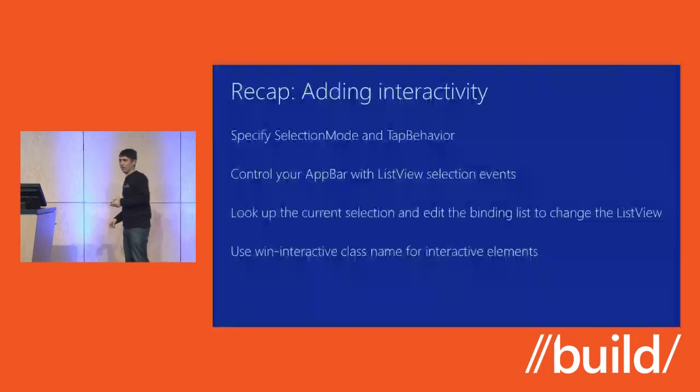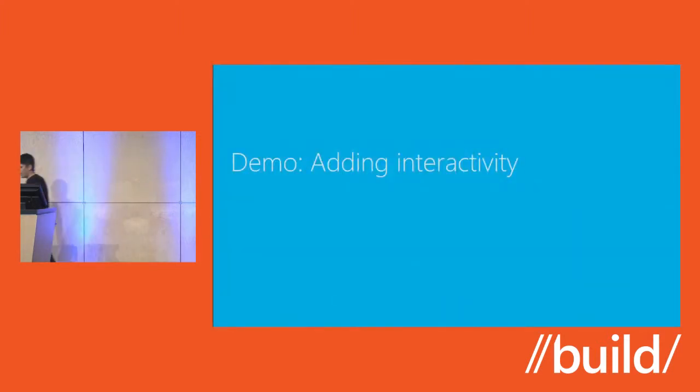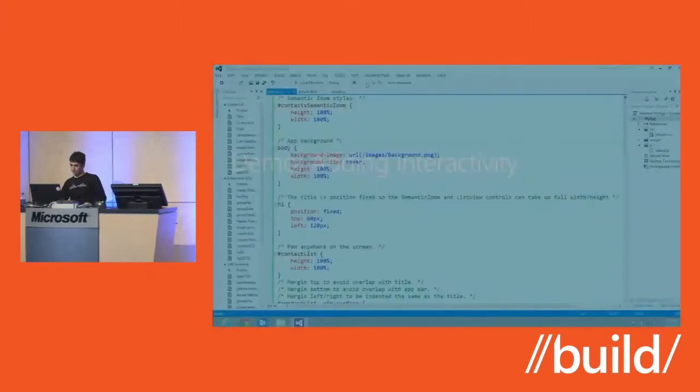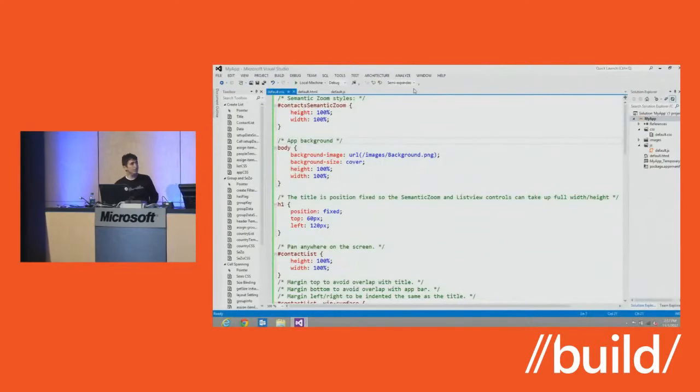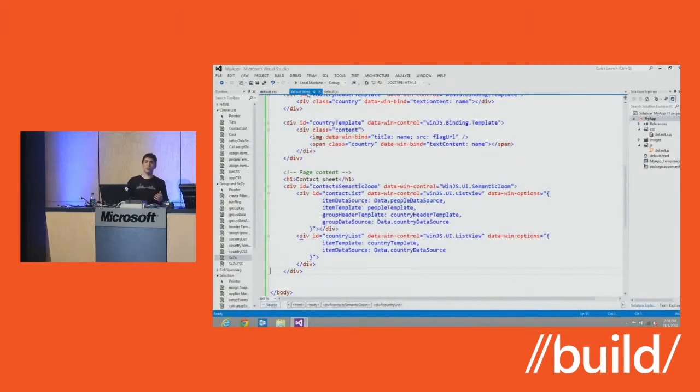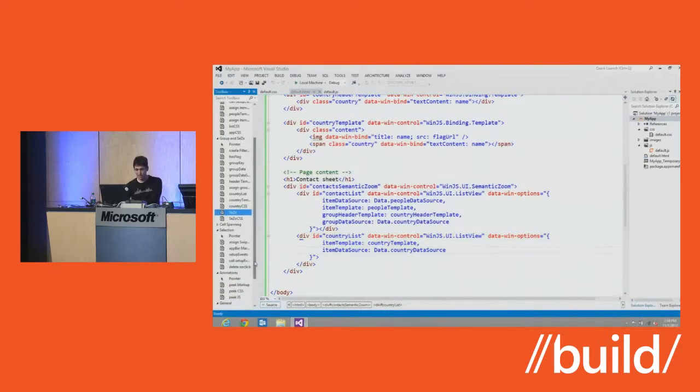And so we already had the zoomed out view, and the item invoke was already working, so we don't need to change our tap behavior there. But we don't want to enable people to rename their countries or delete a whole country. And so I'm going to actually disable the selection mode and the swipe behavior on the semantic zoom control, on the zoomed out list view. And so this is how you do it.